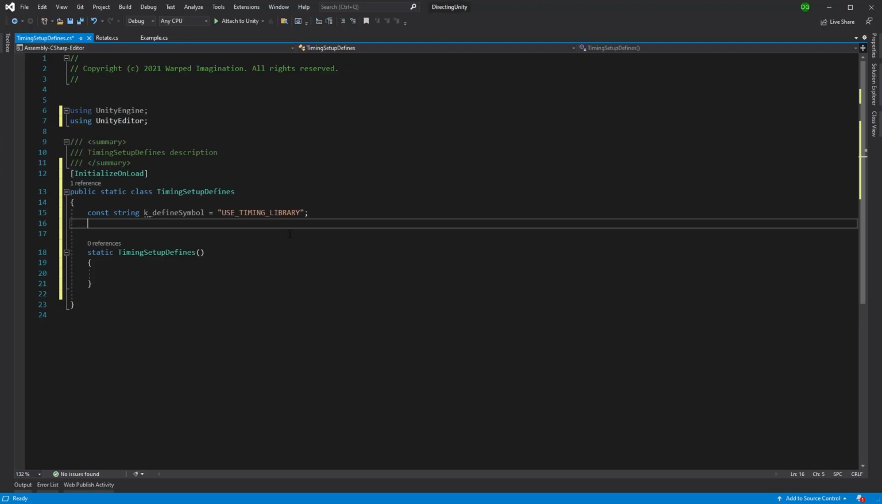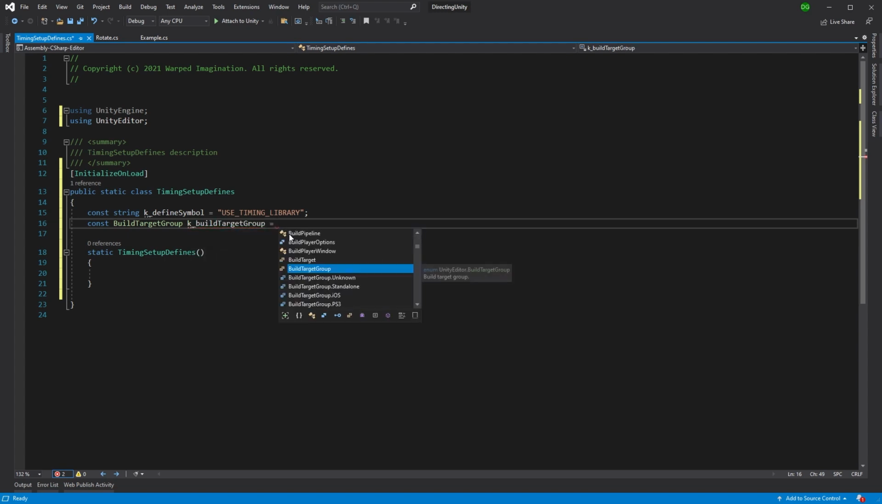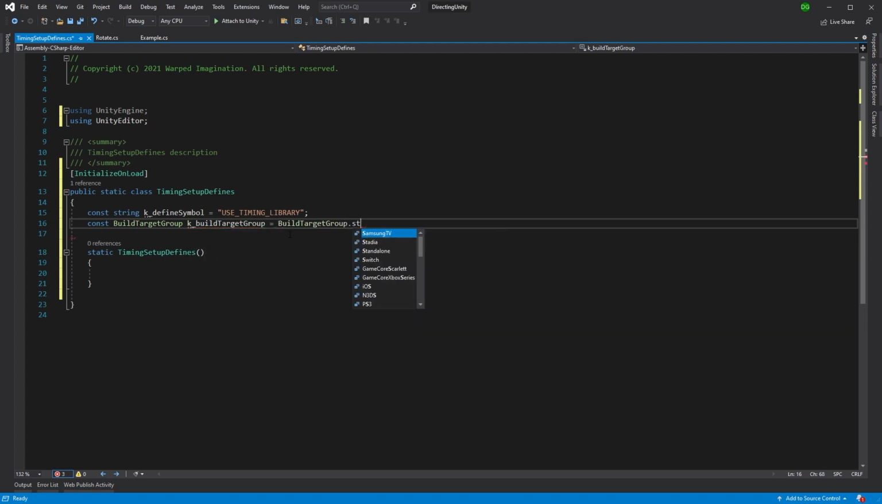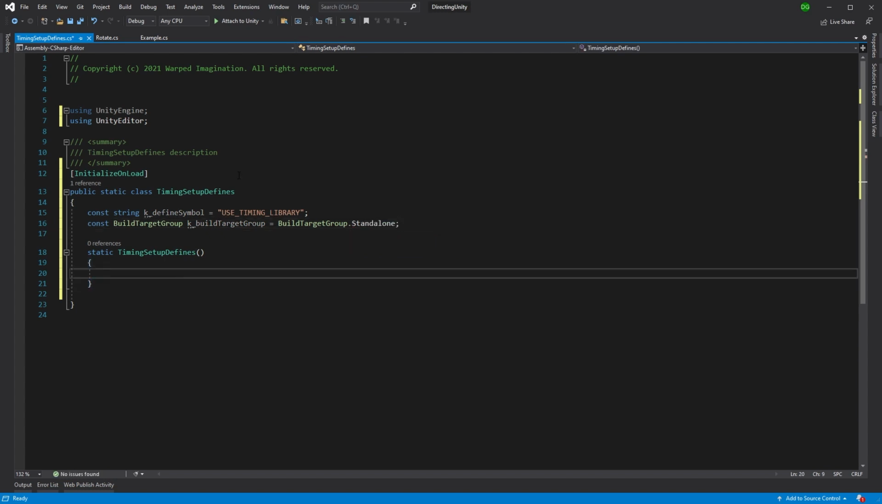So let's do that. We'll set up the build target group, and we'll call this K build target group. And we're going to set that to be standalone because that's the one we're in at the moment. And as I say, you could make this an array and go across multiples and set them in multiple areas, but we're just going to do it for the standalone here.